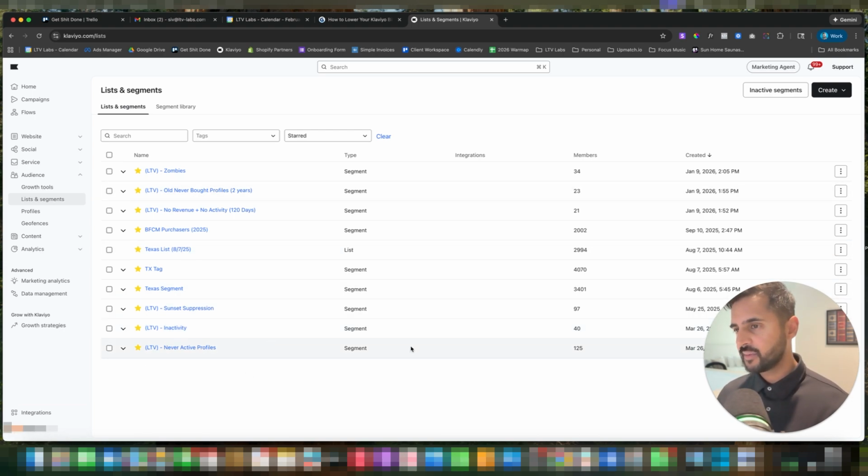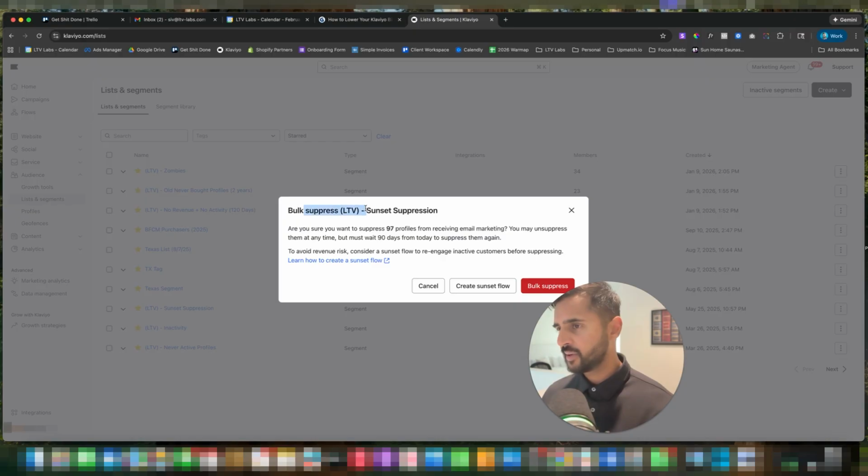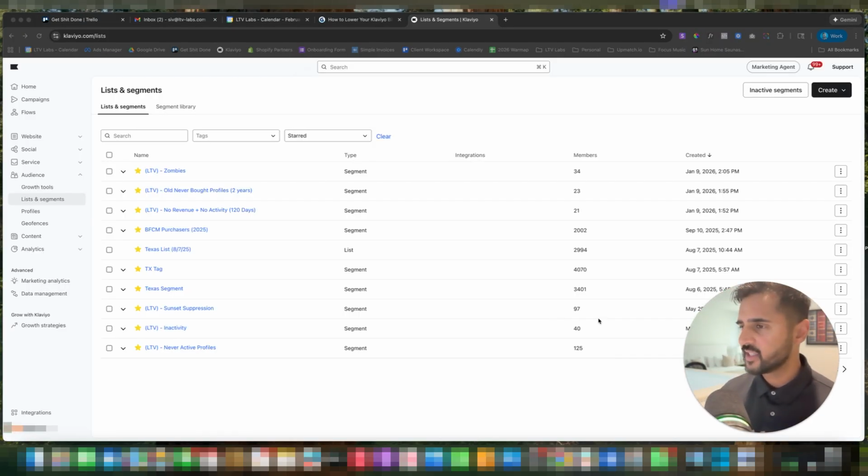Go into the segments list, and you simply hit the 3 dots right here, and you hit suppress current members. Obviously, make sure that it's the right segment that it's suppressing. You obviously don't want to suppress people that are engaged. What you'll do is you'll just hit bulk suppress. It might take about 10 to 20 minutes for this to set back to 0. But basically what this is going to do is suppress all the members in here, and that is going to lower the number of active profiles inside your Klaviyo account. If you check back on this 30 minutes from now, this should be back to 0.